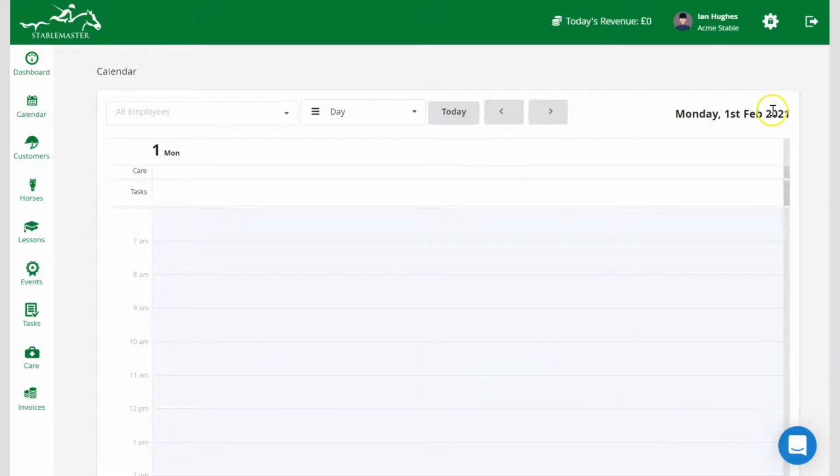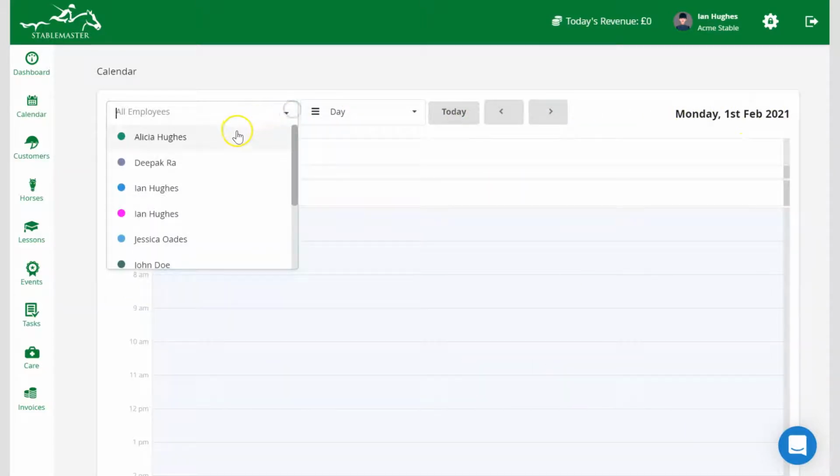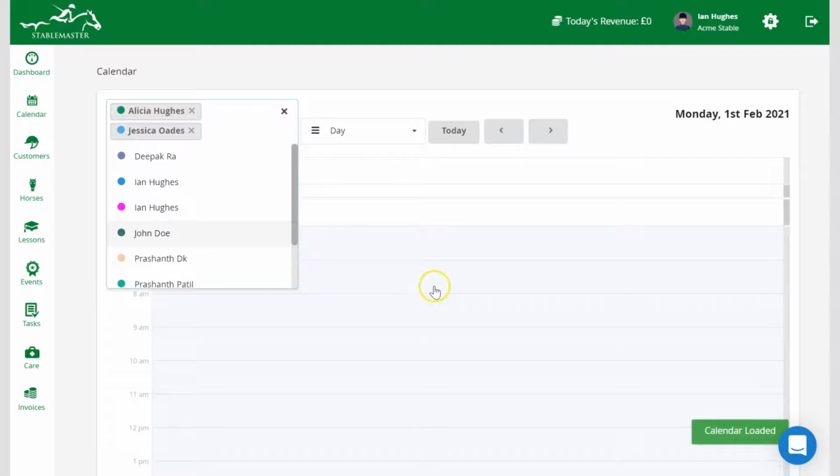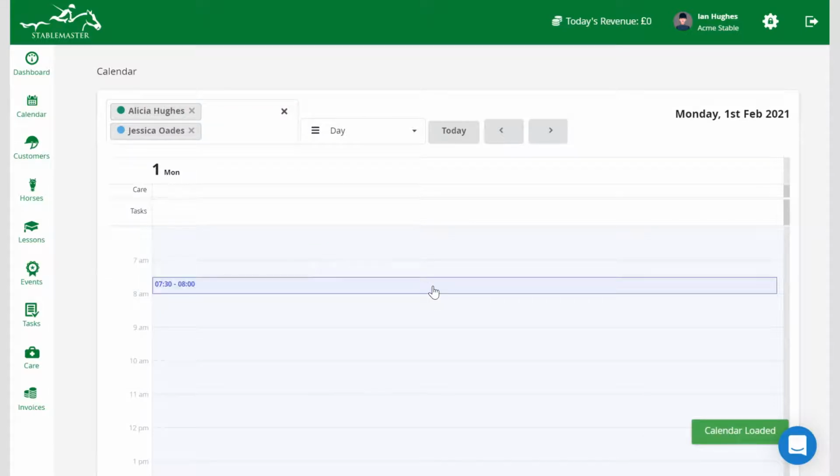Each user in the system has their own calendar, allowing you to see how busy colleagues are. Simply use the filter function and select the employee whose calendar you wish to view. You can also open multiple colleague calendars if you wish.